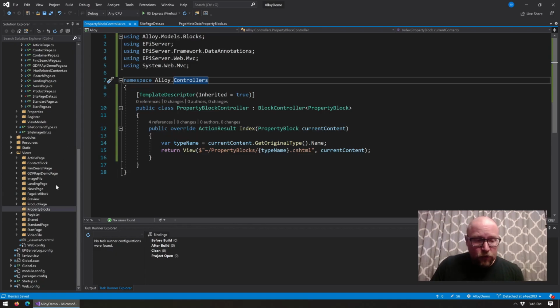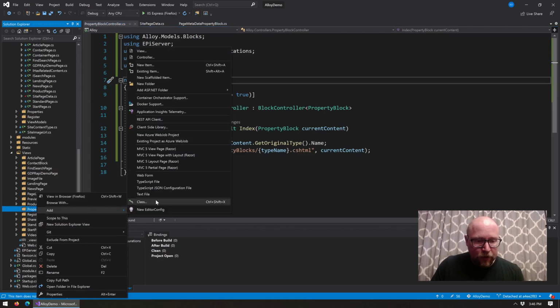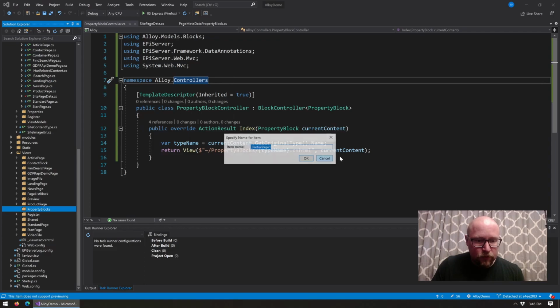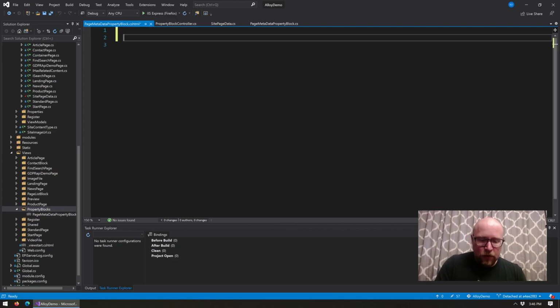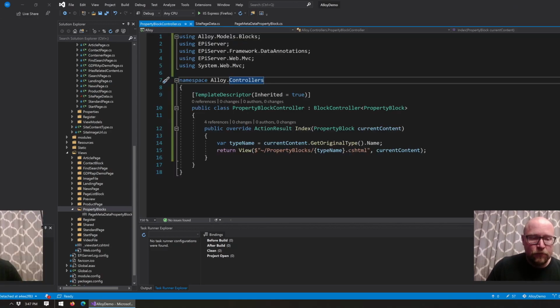So to create the view, I just need to create a new file, name it after the type, and I like to do the partial view, and it would be page metadata property block, the full block name. And I am just going to put in here, we'll say page metadata, and we'll come back and put something a little fancier in a little bit.